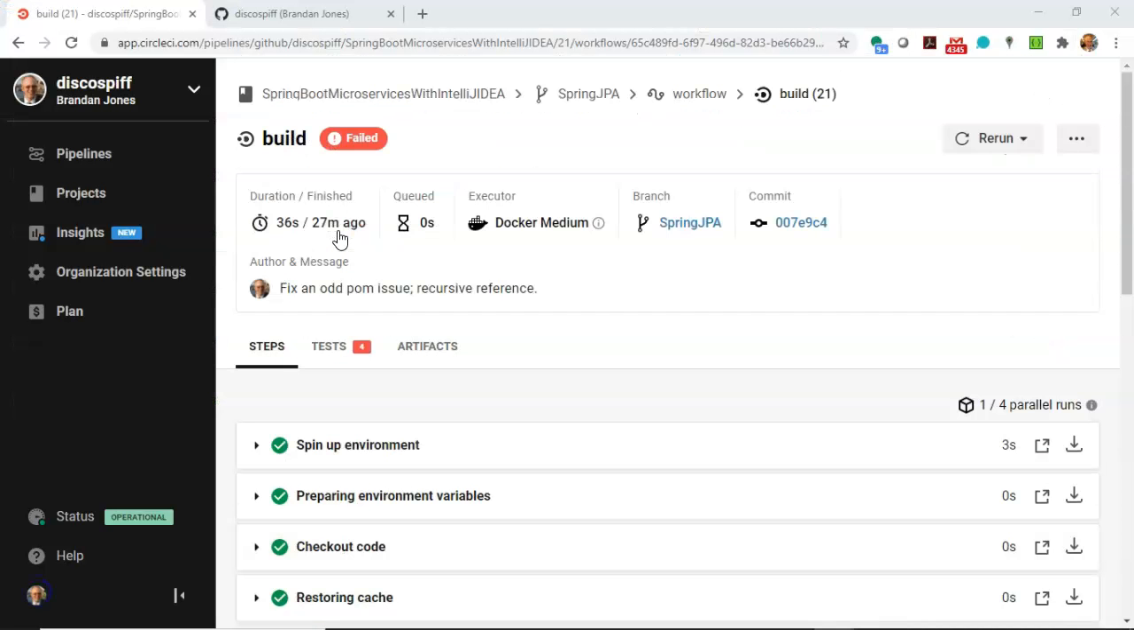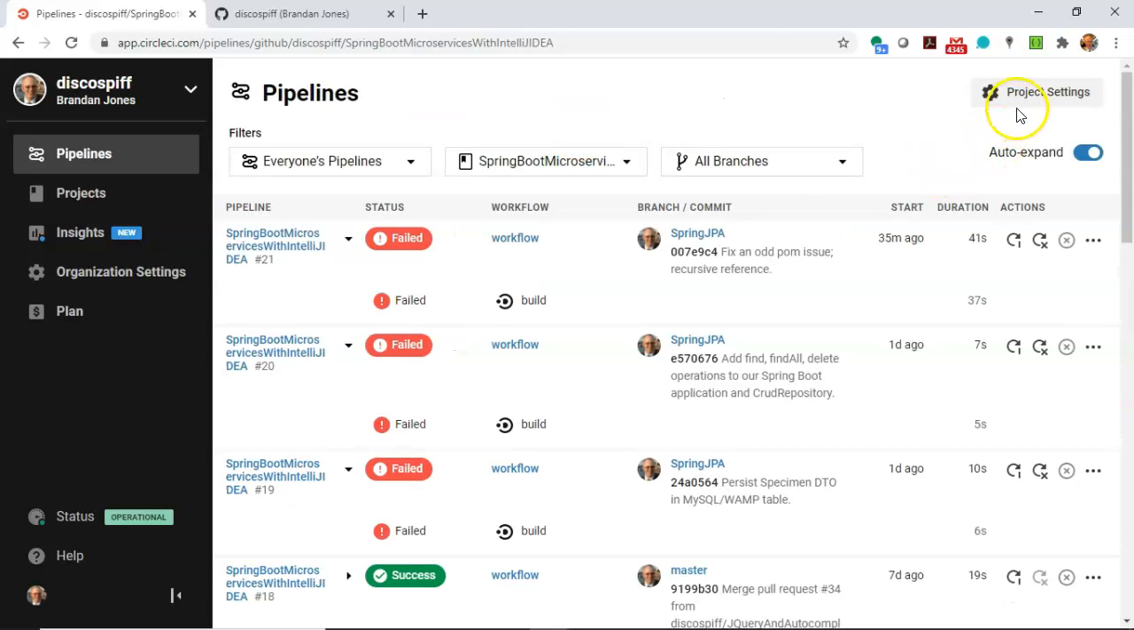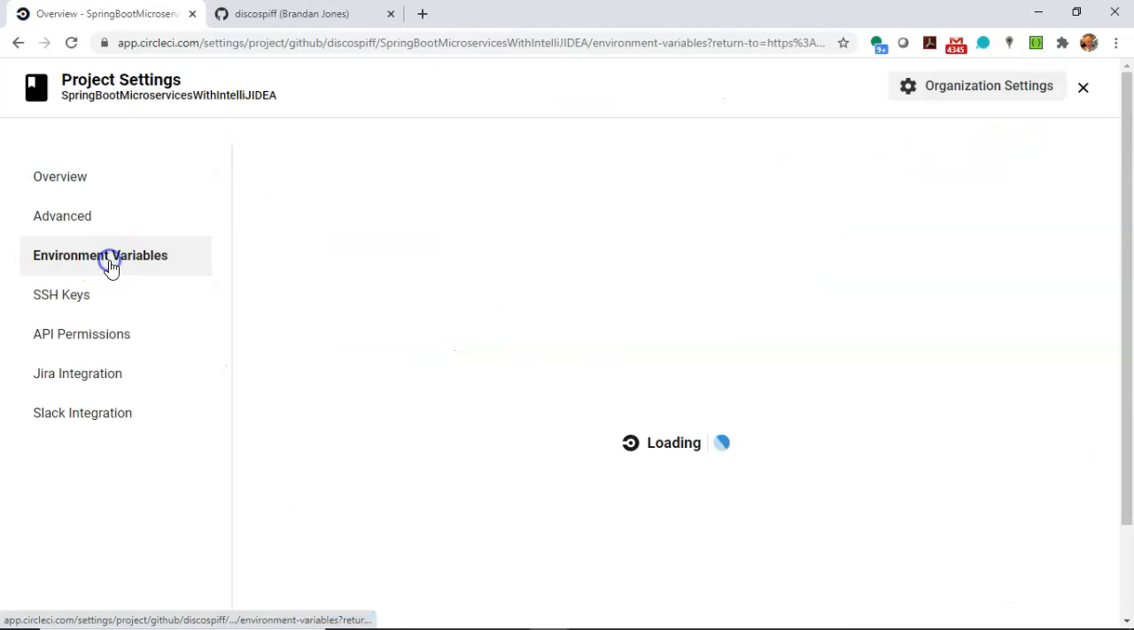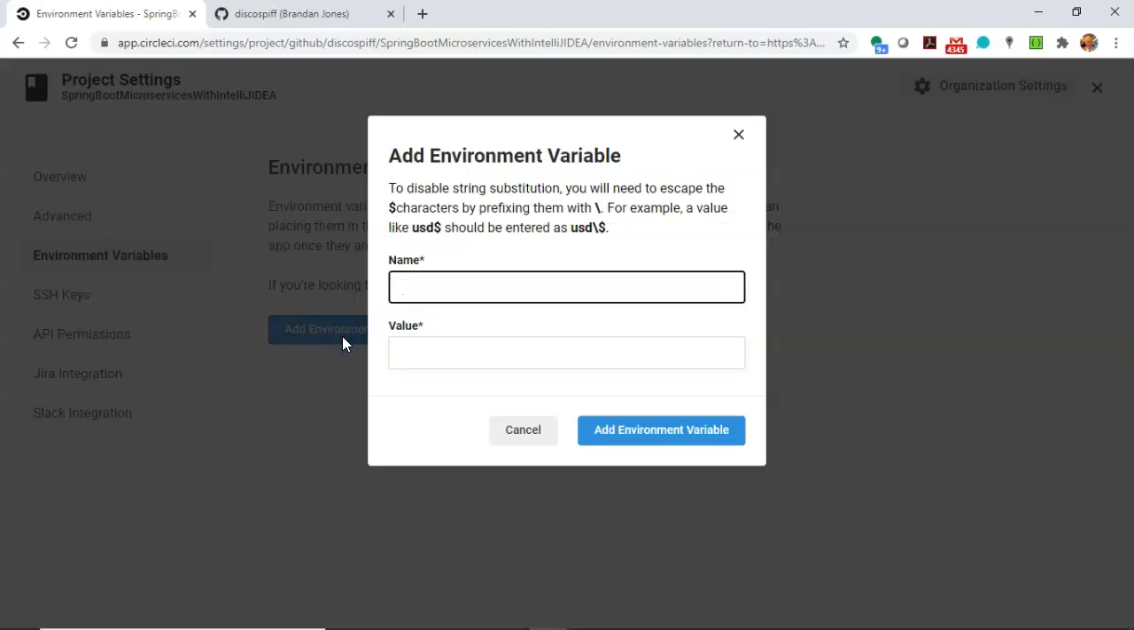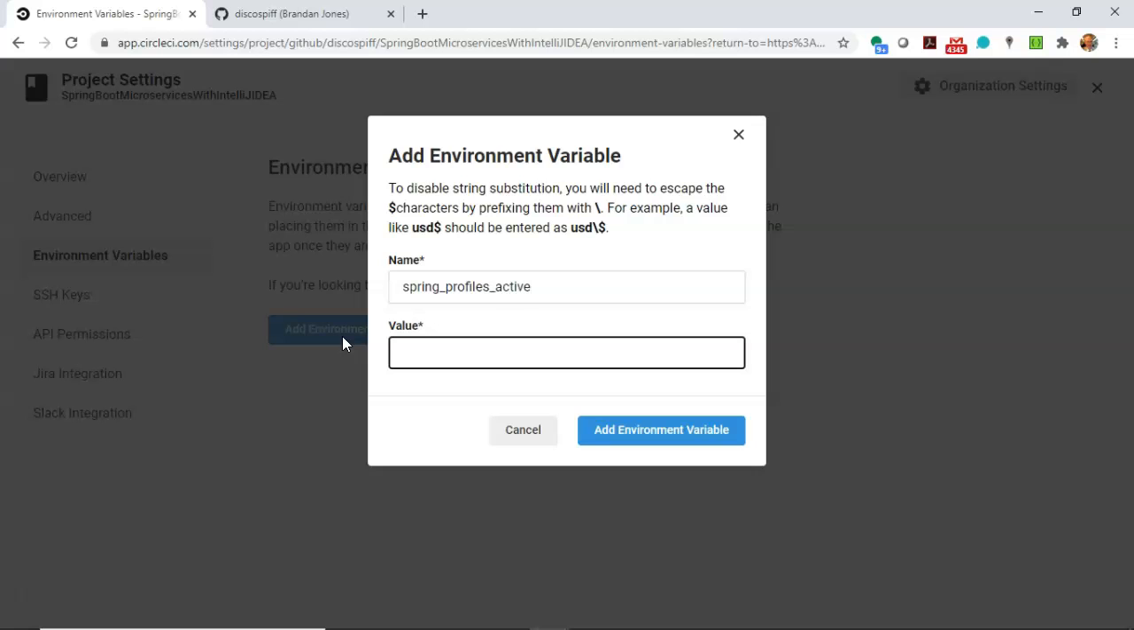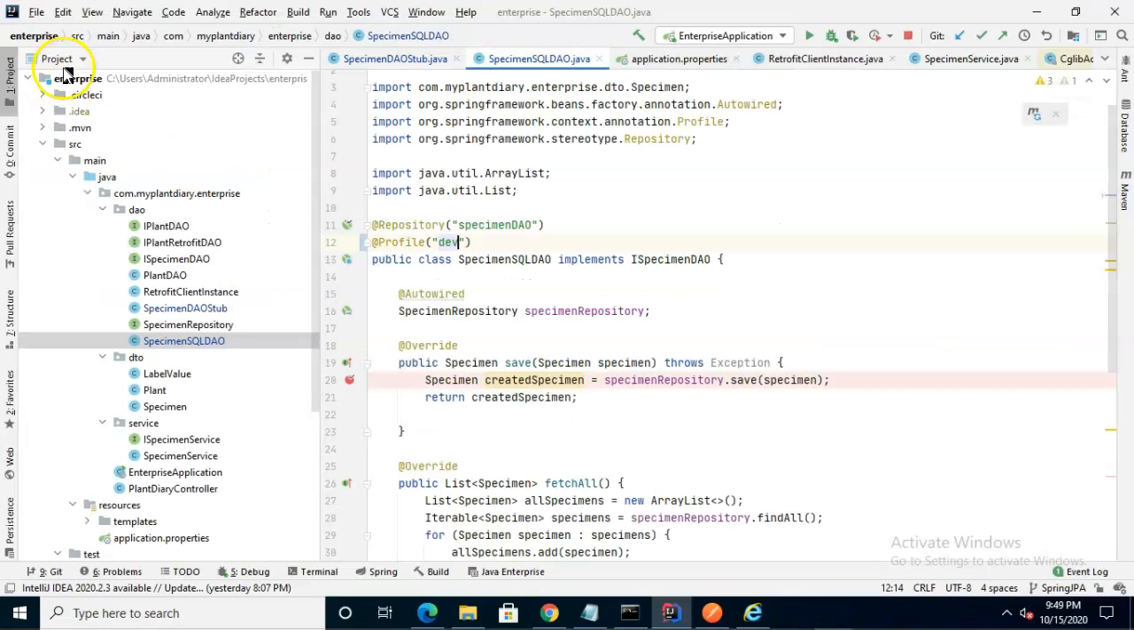But how does CircleCI know that it's test? Well, here's how. Let's go back to our project and hit project settings. Now, environment variables, and add environment variable. We'll say SPRING_PROFILES_ACTIVE, and then we'll say test, just like so, add environment variable. Now let's make that build happen simply by doing a commit and push.